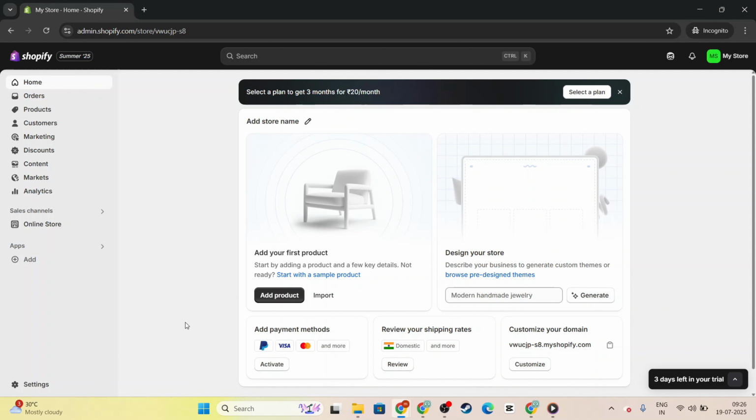To begin, you need to log in to your Shopify admin. It's crucial to make sure you're logged into the correct account, as your collaborator will need specific permissions that match your store's needs. Once you're logged into your Shopify admin, look to the left side of your dashboard.